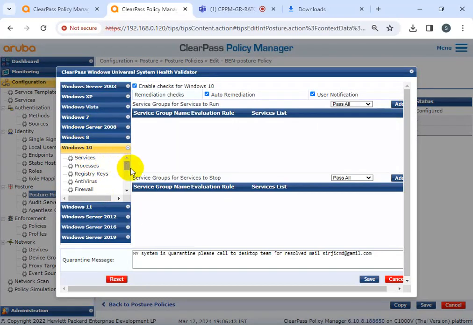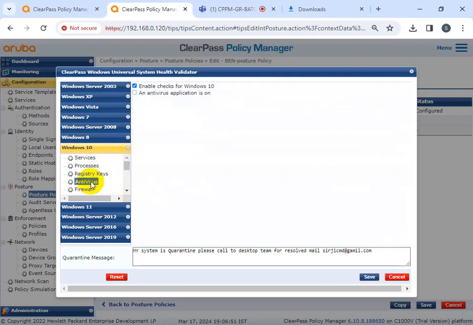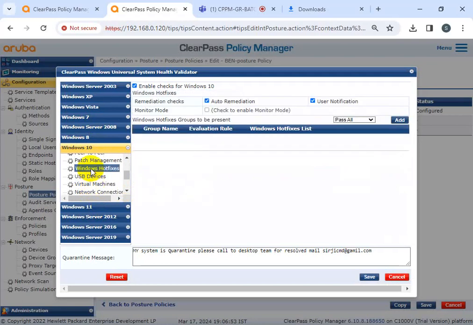In the posture policy there are multiple categories: services, process, registry, antivirus, and firewall. This is how we take care of endpoint security. We can apply the policy here, and that policy applies to the entire IT infrastructure's endpoints. Let me give you one example. I'm going to Windows hotfix. I'll assign some type of Windows hotfix, that means you can configure the hotfix here.